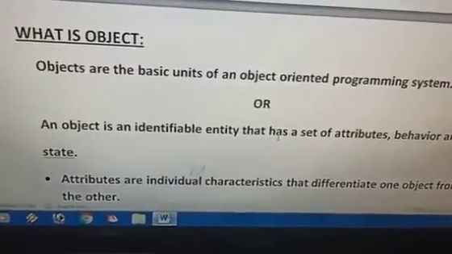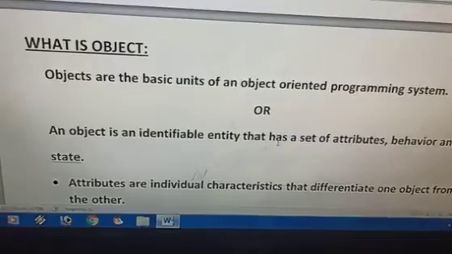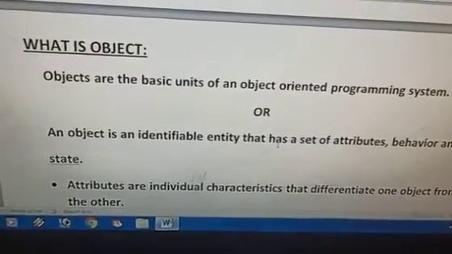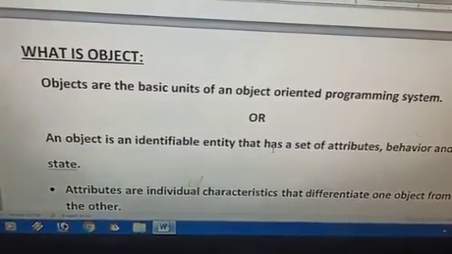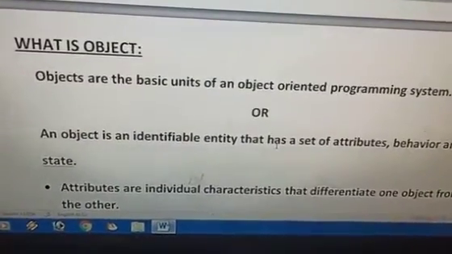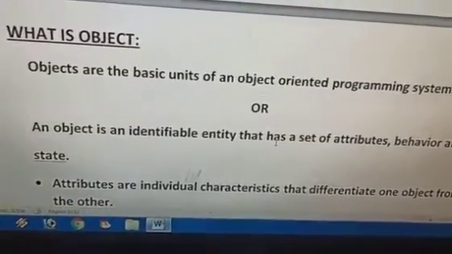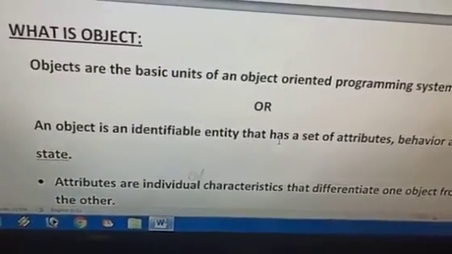Now let's focus on object. What is an object? An object is an identifiable entity with some characteristics and behavior of its own. We are surrounded by many objects. These are the basic units of any programming language, especially the object oriented programming language.